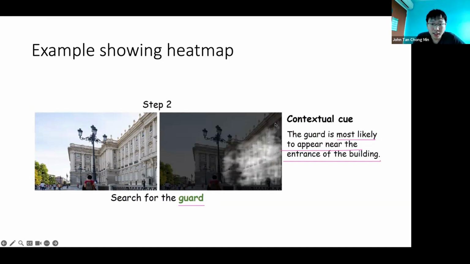So again, we use the heat map generated. We still cannot localize the guard based on this contextual Q. So still unable to localize. But what we'll do is we use the heat map and then we try to divide the image again into 4 parts. Where do you think I should focus on? Anyone can tell me? 1, 2, 3, or 4. Which quadrant should I focus on to find the guard?